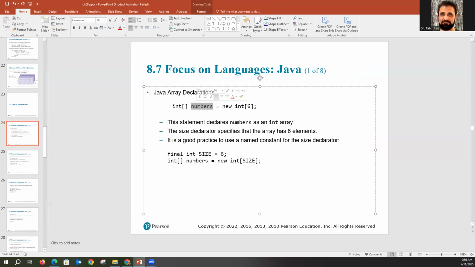This is the variable name, and you indicate that this is an array by using the square brackets. And the new keyword is used, so you can assign 6 elements at the time of the creation of this array. So the statement declares number as an int array. How do I know it's an array? By looking at the square brackets right there.